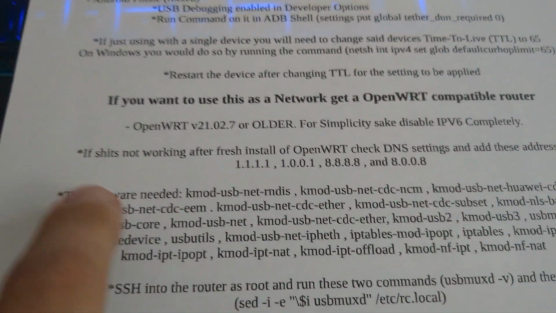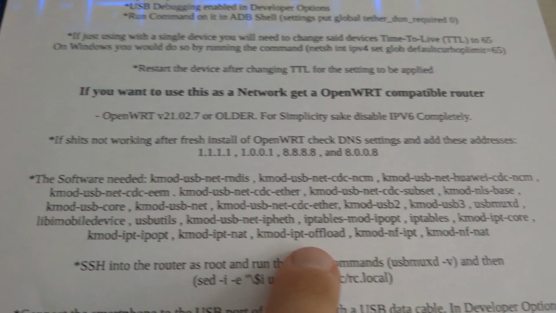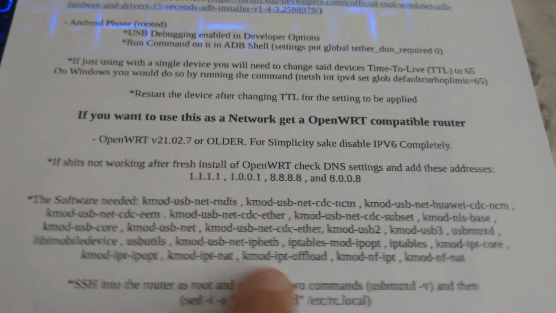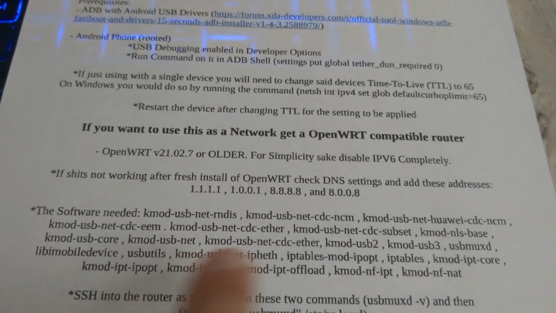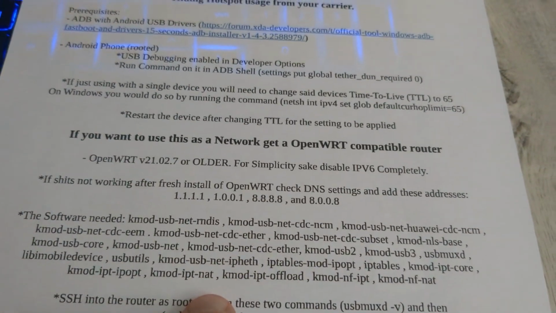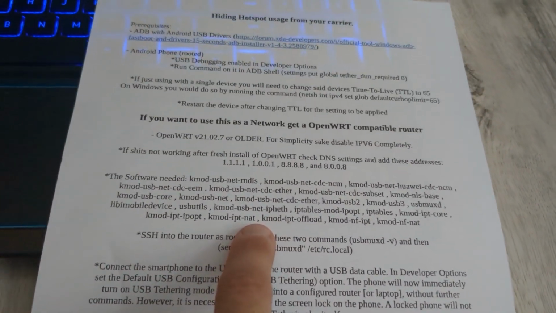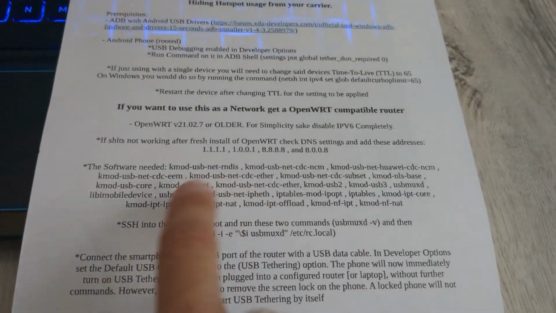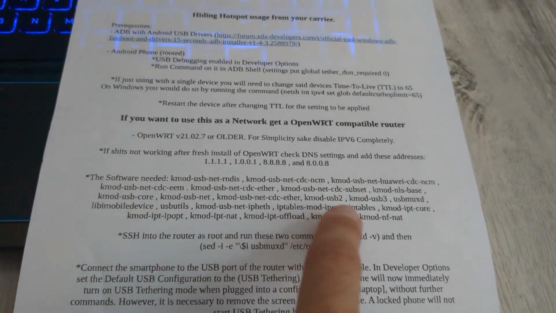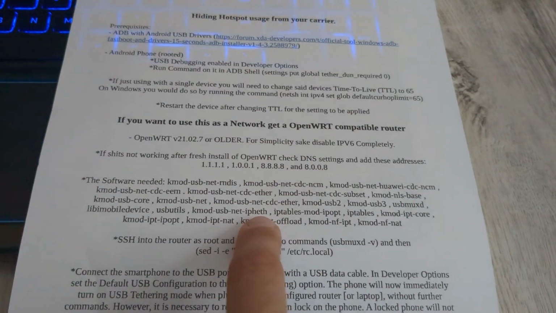And from here, we are going to need this complete list of software. All of these, they're spread out with a comma. You're gonna need every single one of them. There is a way, if you know how to use command line, you can write this all as one line and download them all at once.